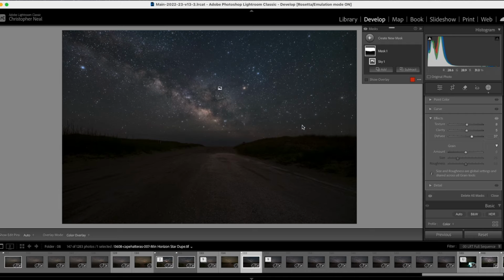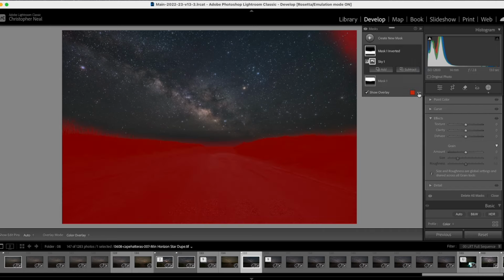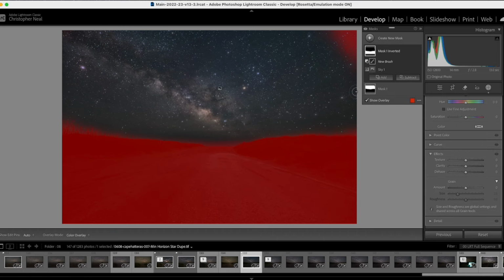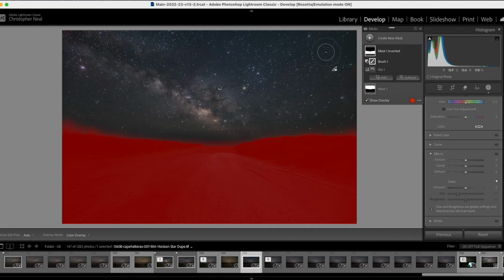There we go. So now I need to deal with this foreground, and the way I'm going to do that is the same. I'm going to create a new mask, but I'm going to do it the easy way, and I am just going to duplicate and invert this mask. Looks like it's picked up a little bit of this up here, which I don't like, so I'm going to subtract using the brush tool, and I'm going to take this out. Not really sure what that's about, but we'll go with it.